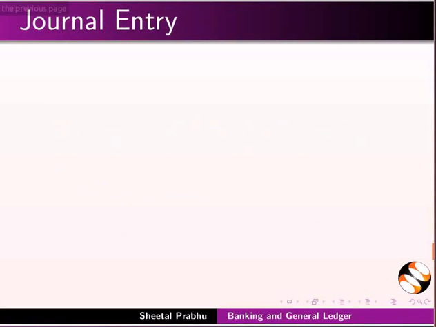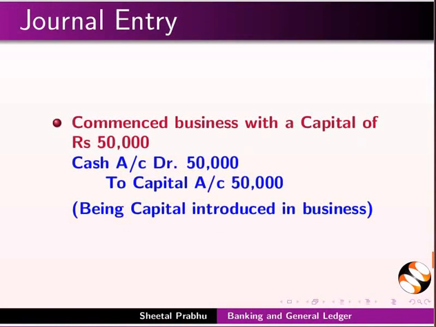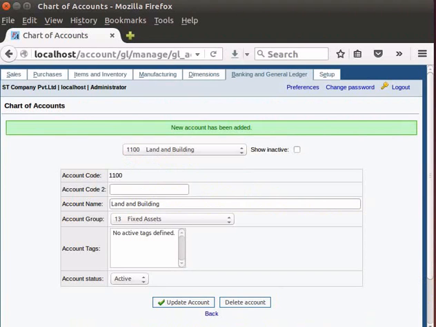Next, let us pass a journal entry. Commenced business with a capital of rupees 50,000. The entry is cash account debit 50,000 to capital account 50,000. Being capital introduced in the business.